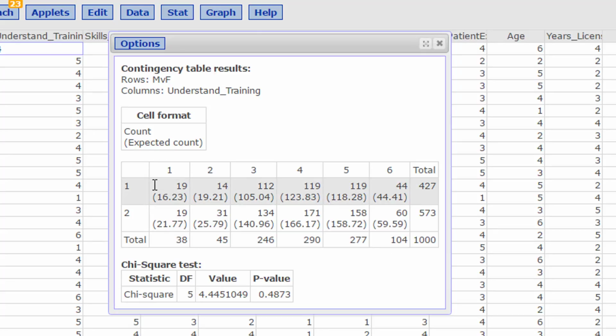The number in parentheses is the expected count. If you remember all of the inferential tests, we have the observed minus the expected. We compare the observed versus the expected, and if that difference is more than a critical value, then the result is significant. So this is a contingency table.